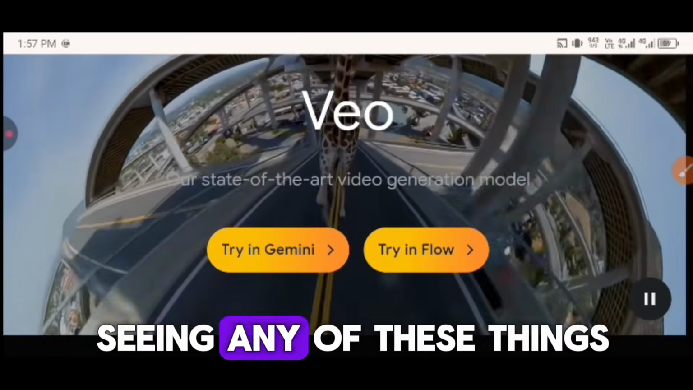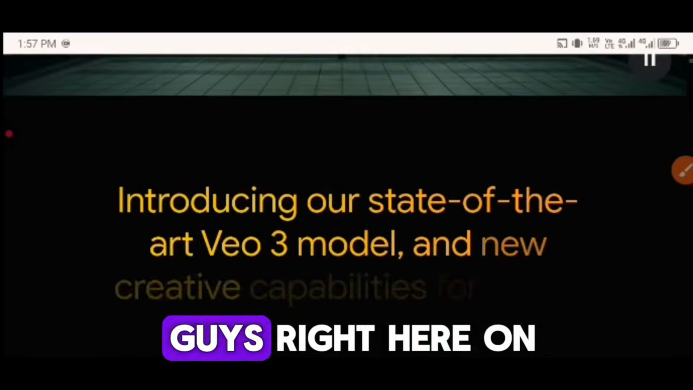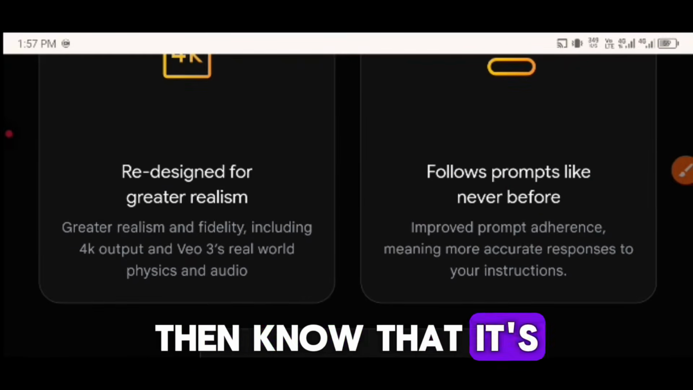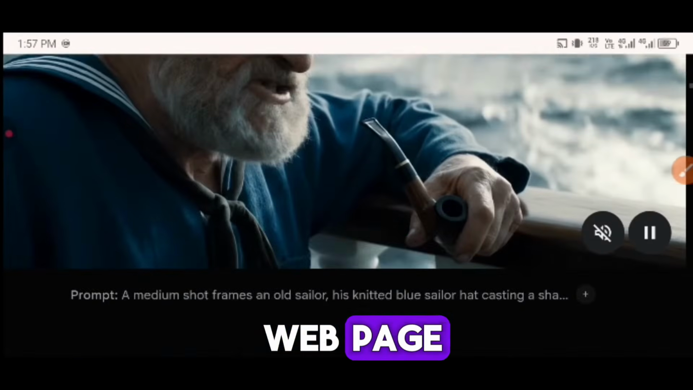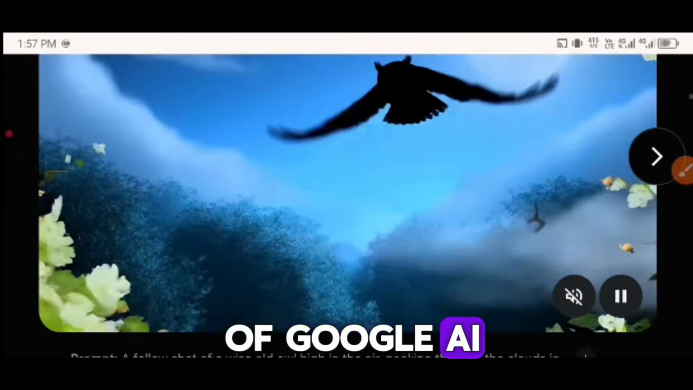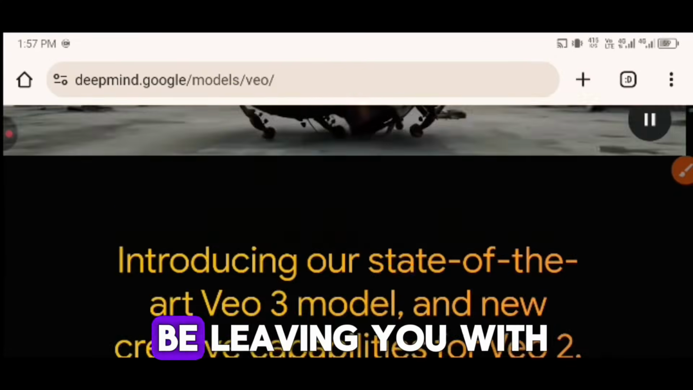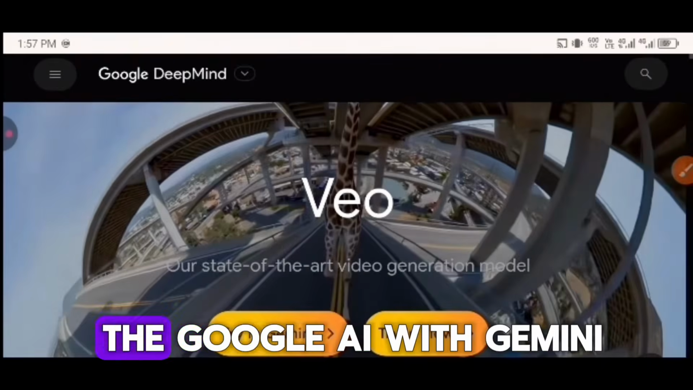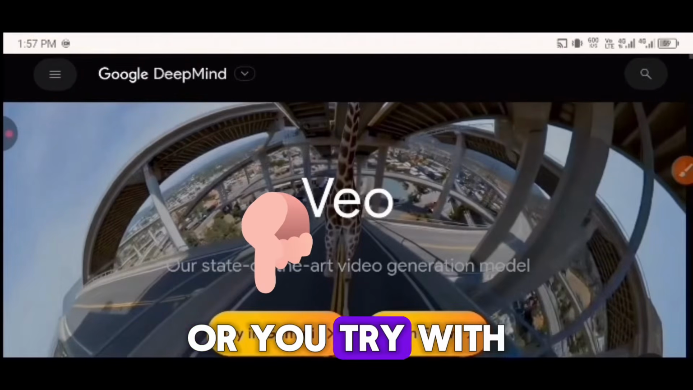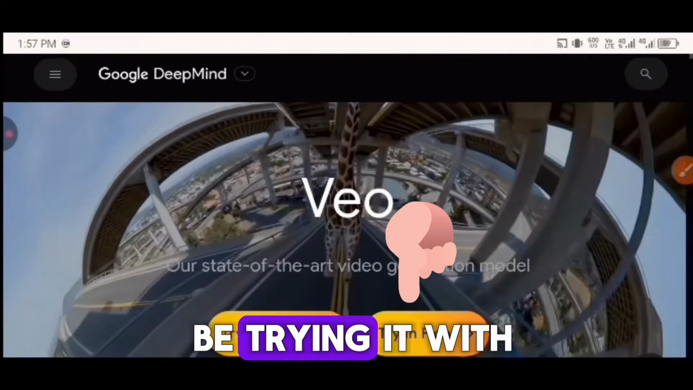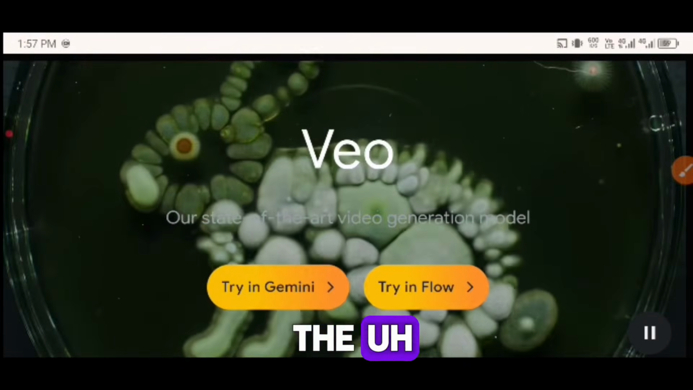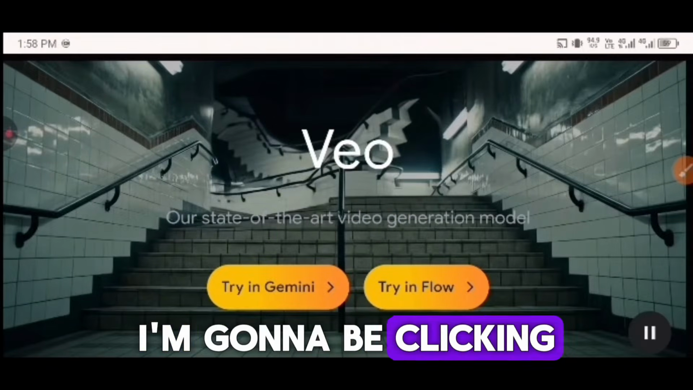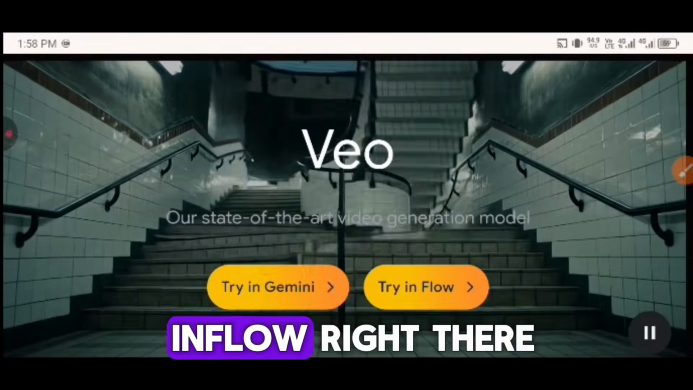If you're not seeing any of these things like I'm showing you guys right here on this page, then know that it's not the main Google web page. But this is the official web page of Google AI. And on this page, they are going to be leaving you with two options. It's either you try the Google AI with Gemini or you try with Flow. But here I'm going to be trying it with Flow because that's the easiest part of it. I'm going to be clicking on Try in Flow right there.